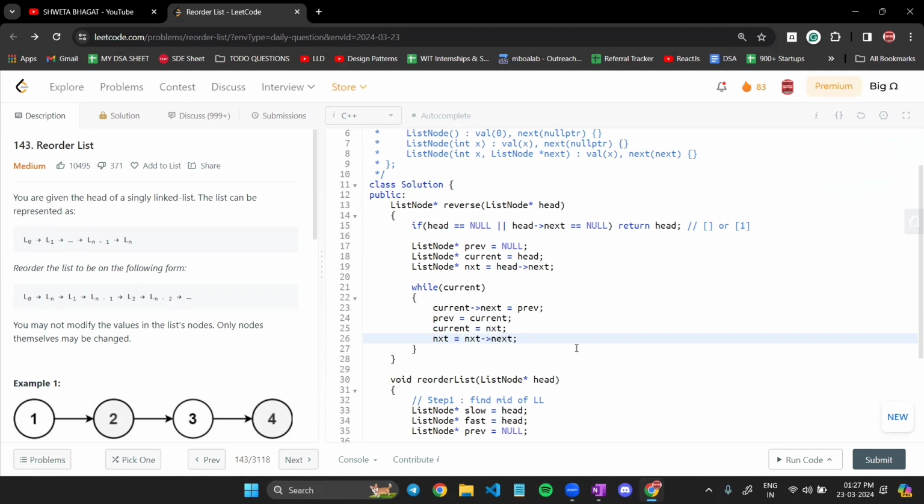But before setting next as the next of next, what do we have to check? We have to check that this next should not be null, correct? Because if this next is null and we are accessing the next of null, in that case what will we get? We'll get a runtime error, right? Now, once we have come out of this while loop, what does it mean? It means that we have successfully reversed the list, right?